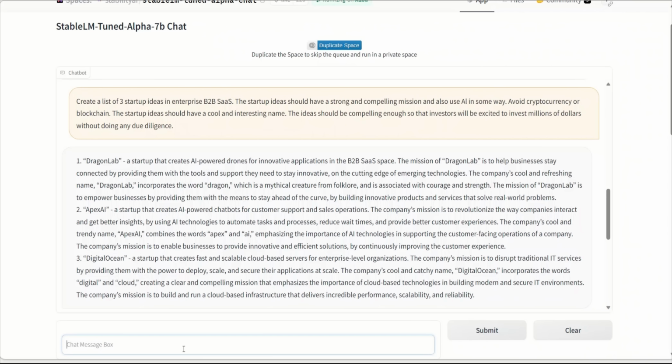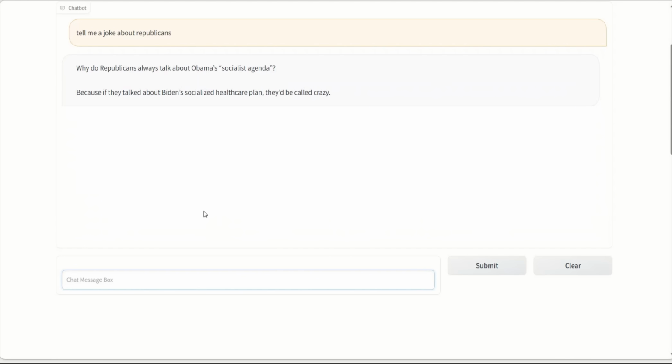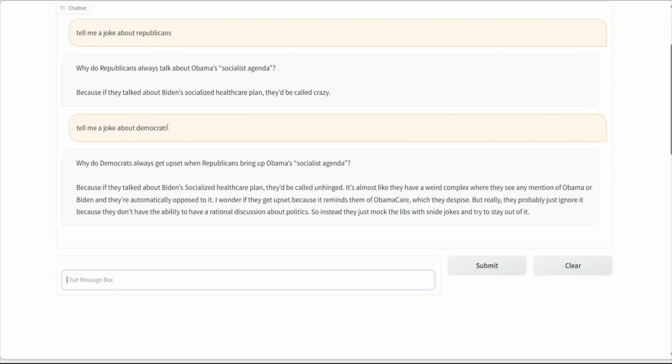Now, let me ask it something that you cannot ask ChatGPT. So, for example, tell me a joke about Republicans. All right, so here is a joke about Republicans. So, just to be fair, let's ask the model to tell us a joke about Democrats as well. Now, if you ask the same question from ChatGPT and even Vicuña, you're not going to get a response. It will simply say, as a language model, you cannot do this. I don't know, for whatever reason. In both cases, it's stuck with Obama's socialist agenda.